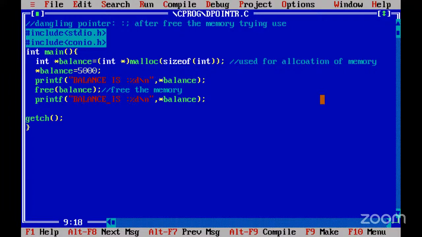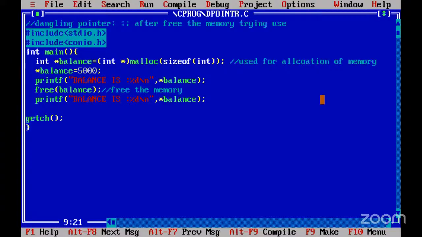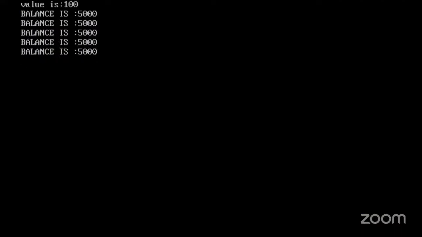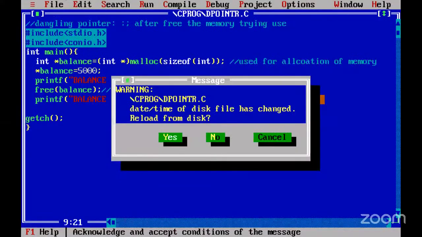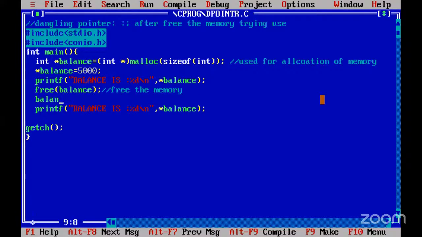After that, if I try to use it, it is a dangerous pointer, because once it is freed, it can hold another value. Now 5,000 is displaying because in that memory some garbage value is there, but it can be anything. It can be any unpredictable value. We should not use it after this. If you free it and then print, it will not print the previous one. It is an unpredictable value, so this is dangerous.